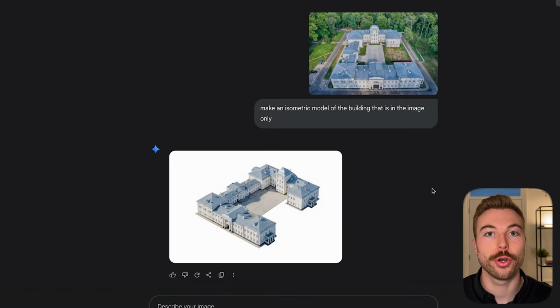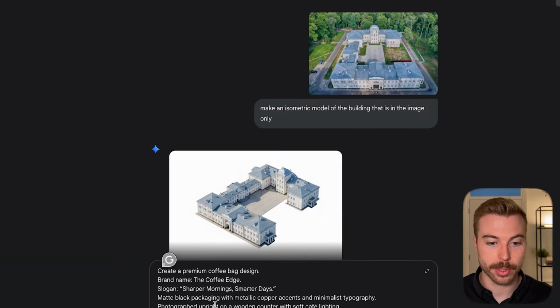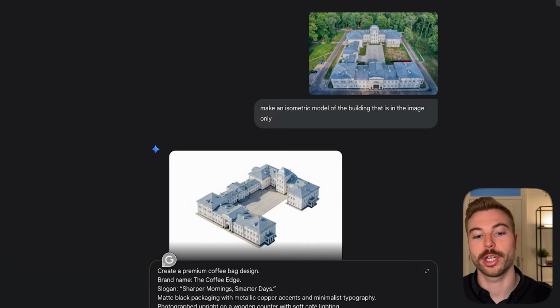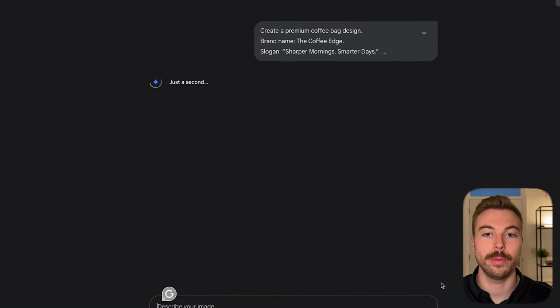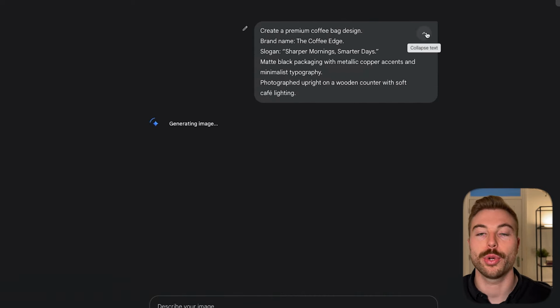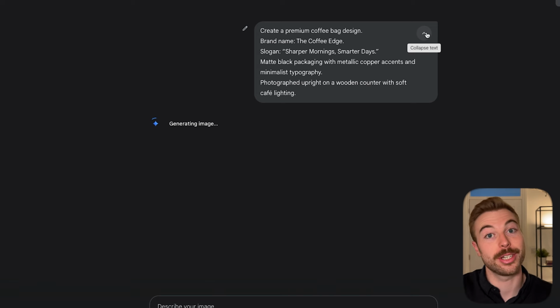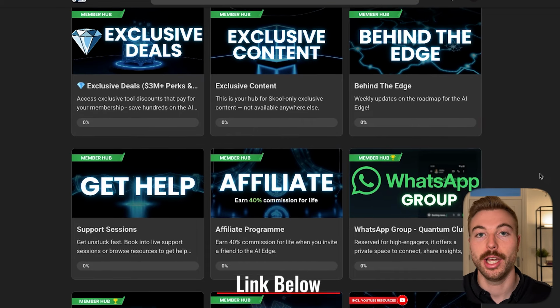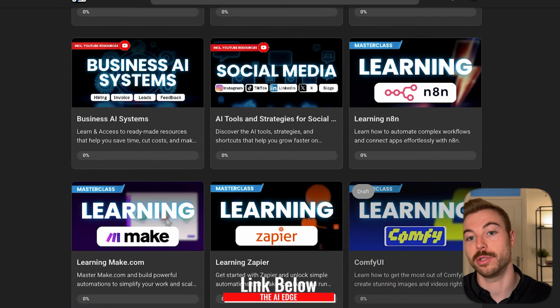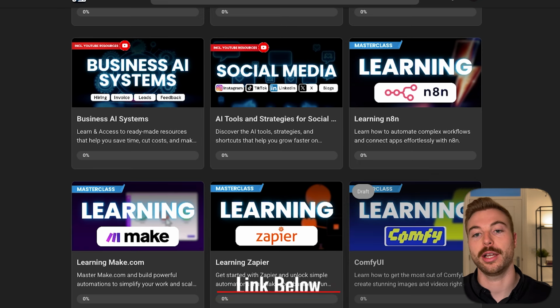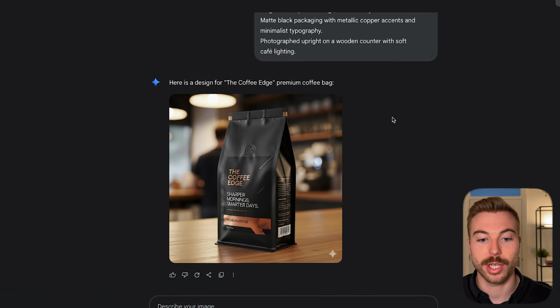Now, what if you've got maybe a marketing use case where you're coming up with a product branding style? We'll be able to paste our prompt in here. We're going to say that we're creating a premium coffee bag design brand called the Coffee Edge, similar to the AI Edge community, which teaches you how to develop, train, and sell AI solutions. As we can see here, we've got that result back incredibly quickly.